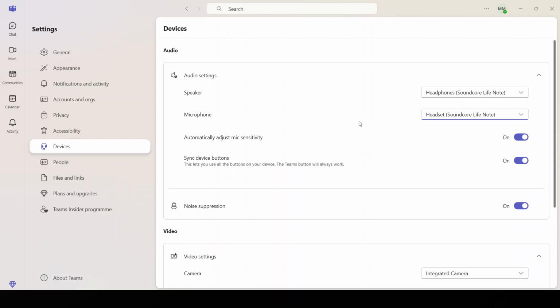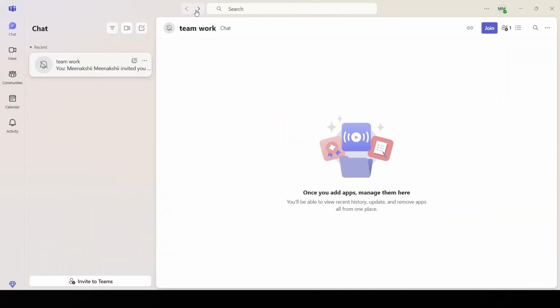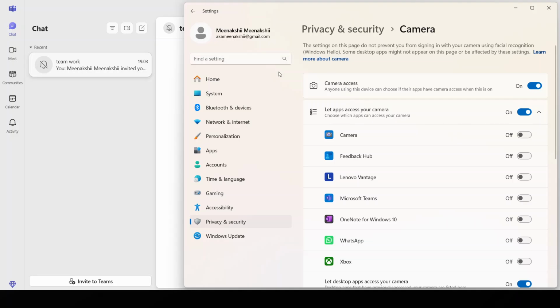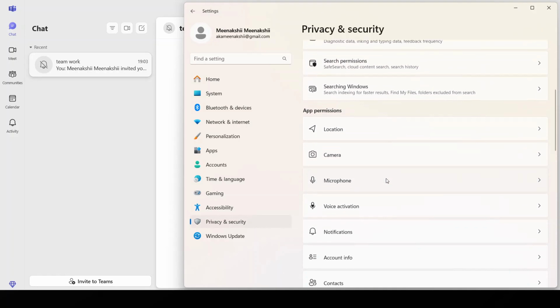Close the Teams app for now. Now, go to your computer's Start menu and click on Settings. Within this menu, find Privacy. In the Privacy settings, select Microphone from the list of options on the left.